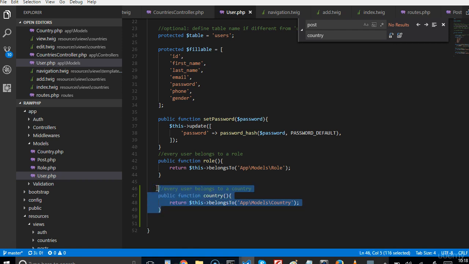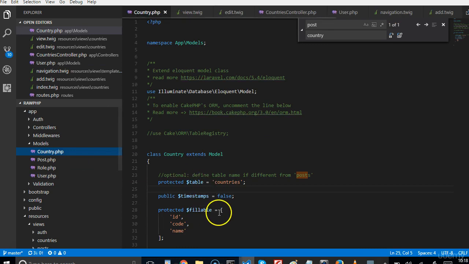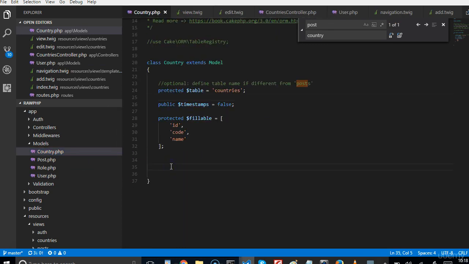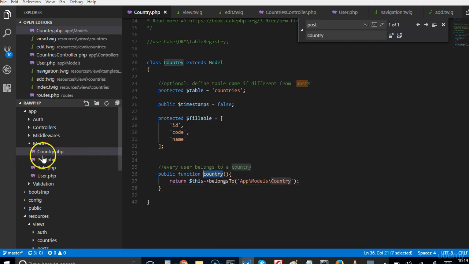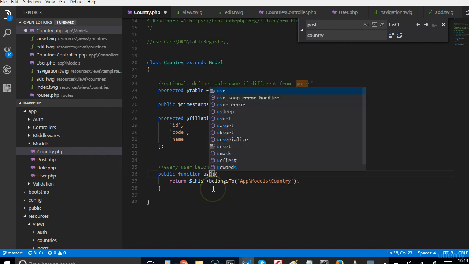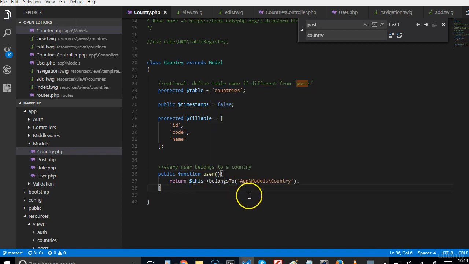But then, what we are trying to solve is that from the countries table, we need to get the list of users. So we can say every country has many. You understand? Every country has many users. So we can call this a country model, and we can call this user. We can say every country has many users.